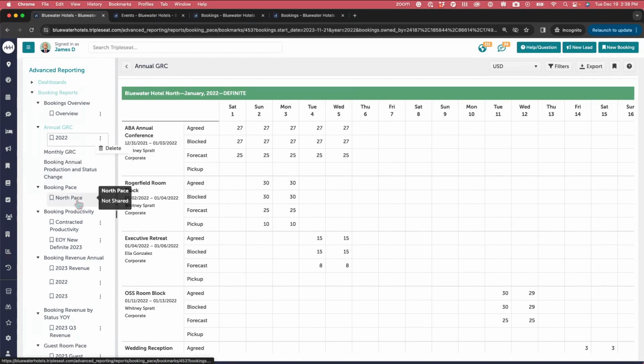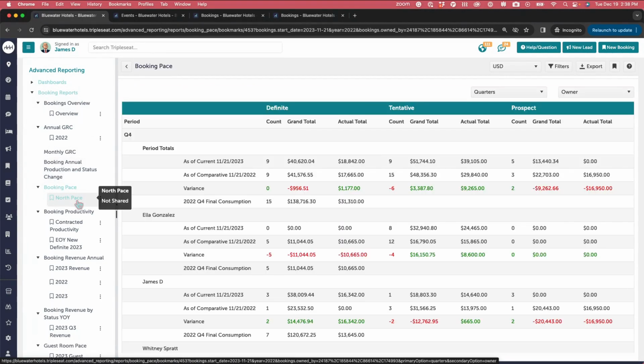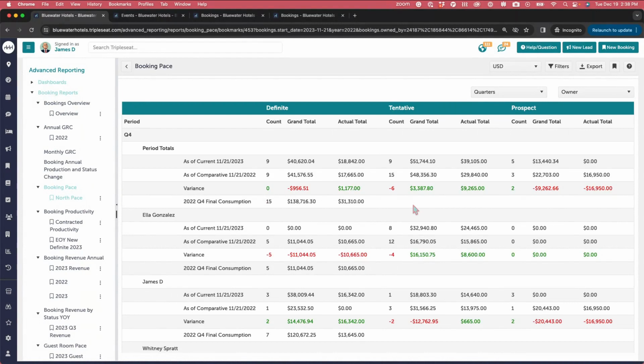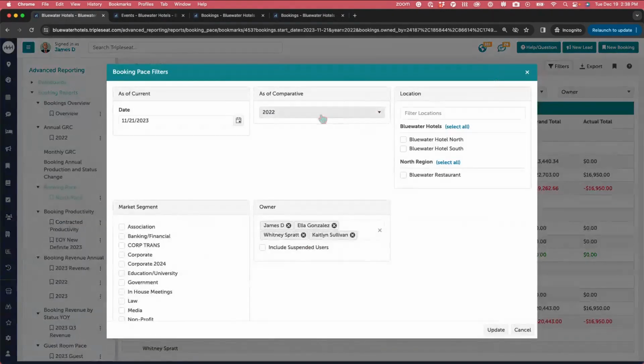Let's look at our booking pace. So this is going to be a comparison report. I've got this filtered as of today's date, comparing to last year. And I filtered just to a few owners, myself, Whitney, Ella, and Caitlin. And I could go further down to market segment, but I want to see them all. And we'll do north and south.